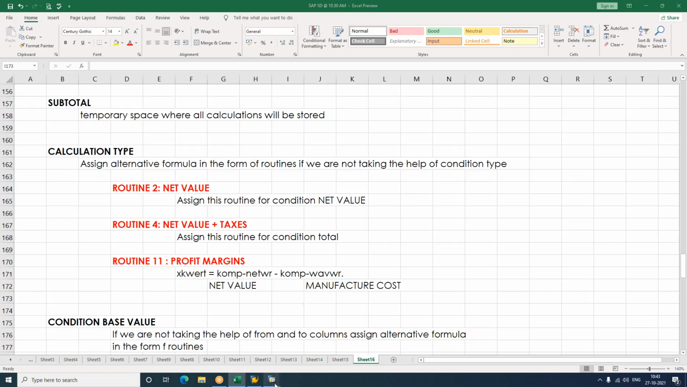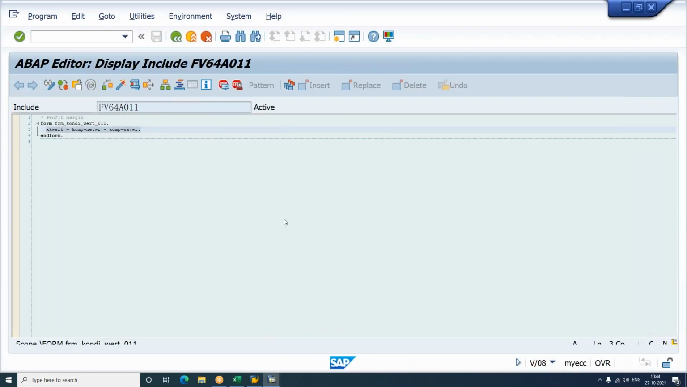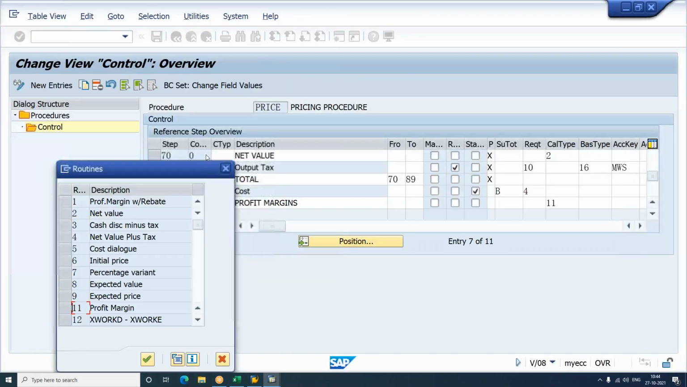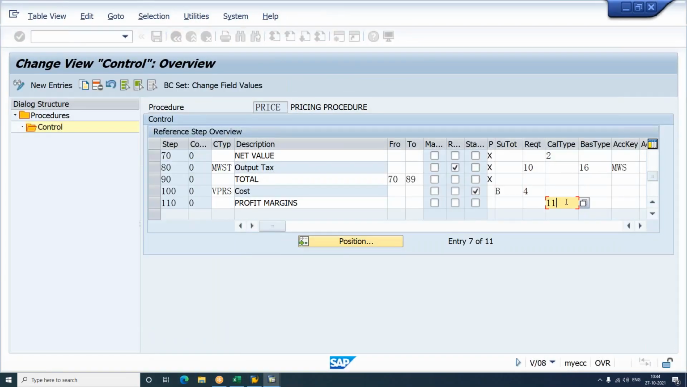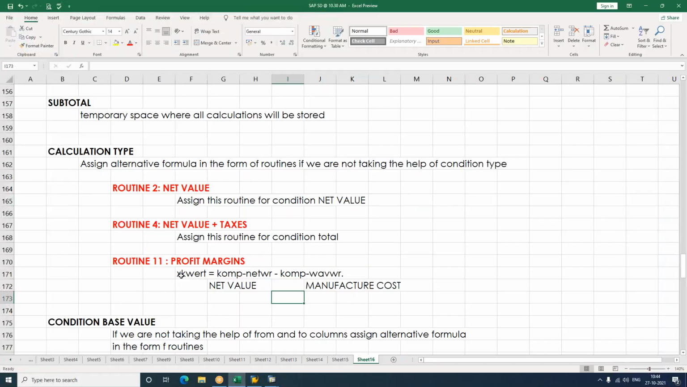With the help of this routine, we are telling the system how it needs to be calculated. So please remember this, because that's what we maintain with the help of this particular routine 11.